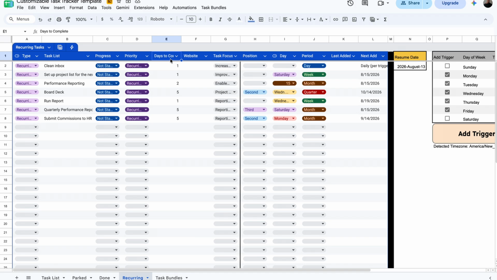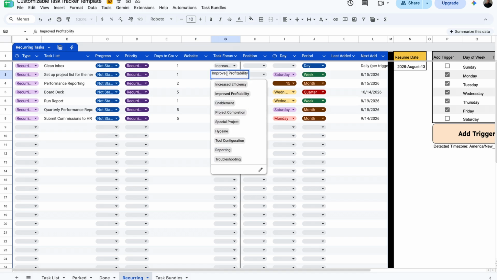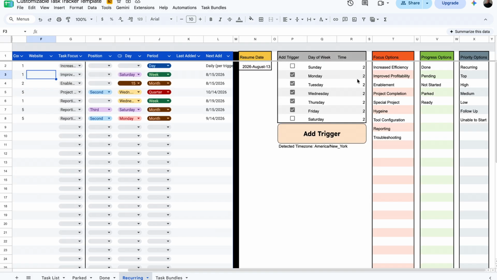Days to complete is how many days after it's added you want to complete it. So if you want it to be added and completed in the same day, you'll put a 1. If you want it to be added, then the next day is the deadline, you'll put a 2, and so forth. If you have a website or a URL, you can put that right here and it will flow through. And the task focus is just what part of your job description this task is affiliated with. And you can put that right here.